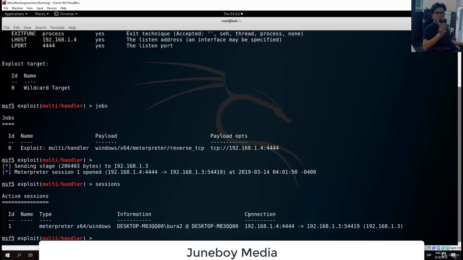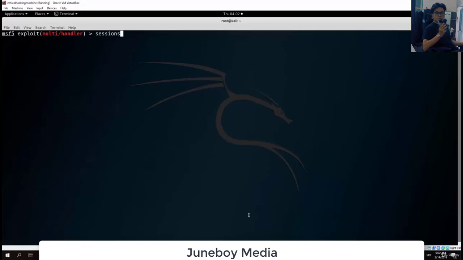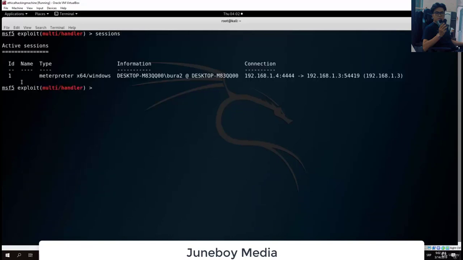In order for you to enter that session, let me just clear this so you can see it better. You can see this ID number 1. So once you type sessions, it will print out all of the sessions, and you can see that the session ID is number 1. In order for you to enter it, just type here sessions -i and then 1.